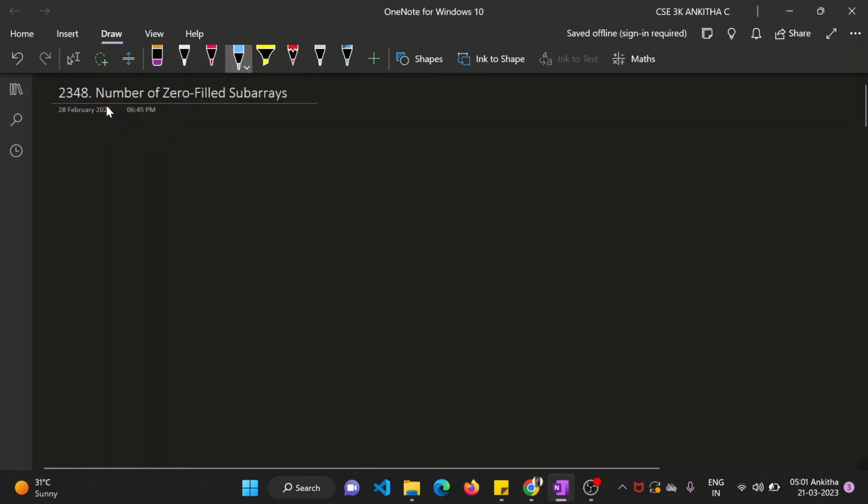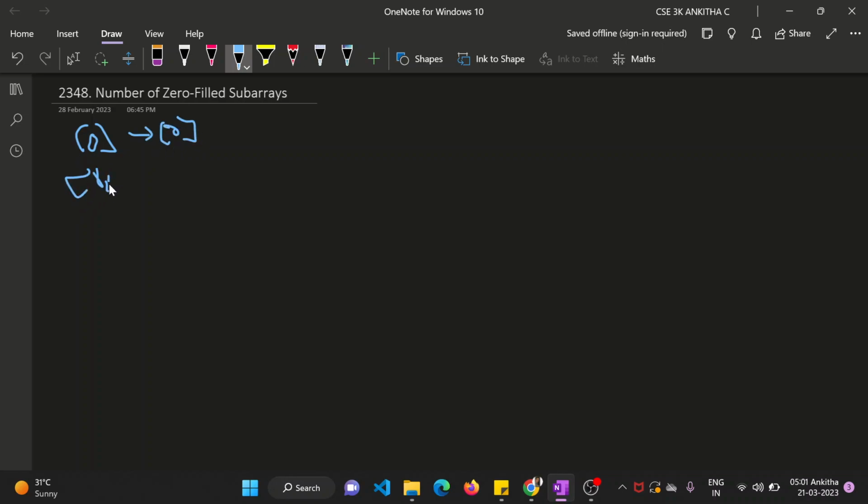So, how do you find subarrays? Imagine we have only one element in the array, zero. Then the subarray would be itself. If we have two zeros in an array, then the subarrays would be a single zero each. Then the zeros combined, that is one subarray. So three subarrays. So here one, here three.